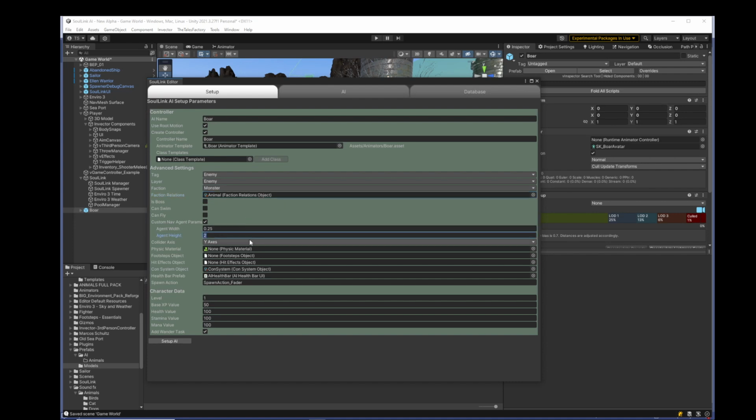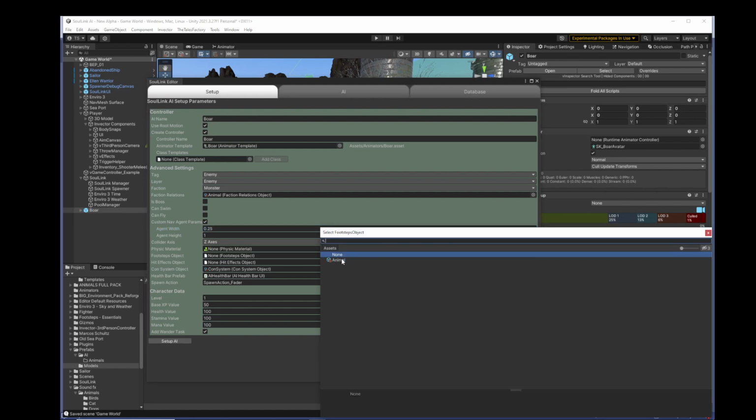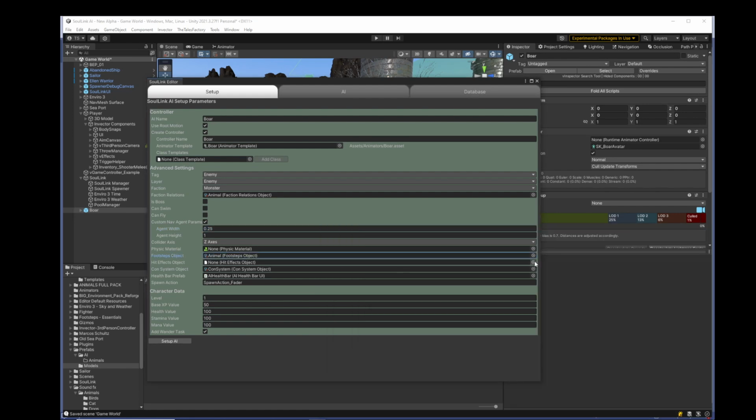We're going to use a height of 1 and use Z-axis for the collider because that's going to be lengthwise, since he's not upright, he's on all fours. No physic material. We do have a footstep object, so we'll just go ahead and assign the animal footstep object. We'll assign the hit effects object. Con system's automatically set up. The AI's health bar is already set. The spawn action is already set. We'll just make this level 1 with all the base values. And click set up.